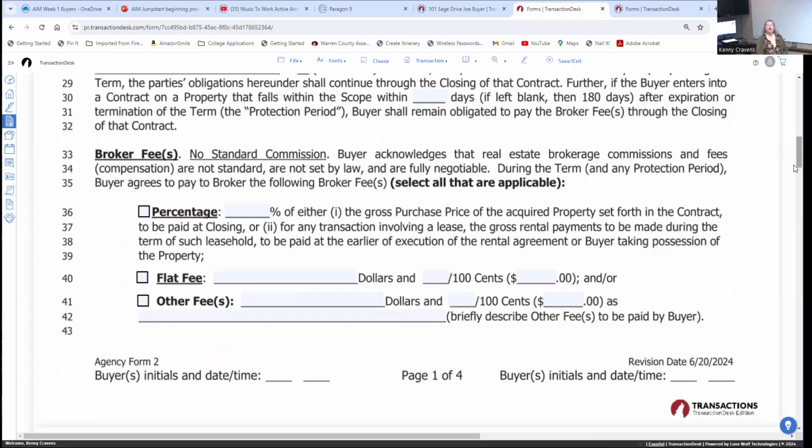In the last section, again, you're going to check all that apply, so you could check line number 36 and 40. This is all negotiable items. Getting down to line number 41, it says other fees. This is a blank for you to put another number in, written out in words as dollars and however many cents, and then written out in numbers. Then you see the dollar sign; those are going to be specific numbers.